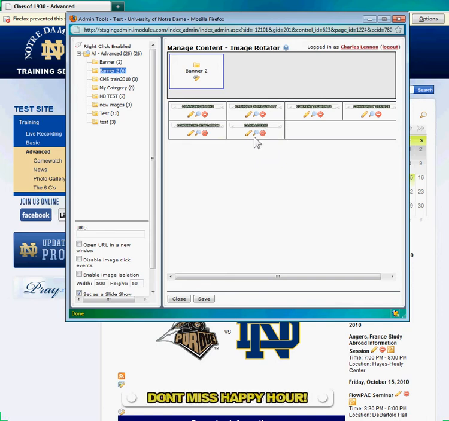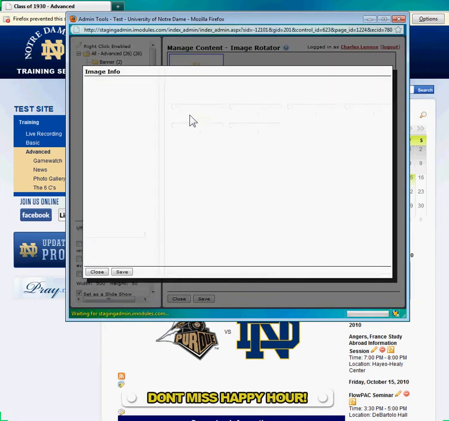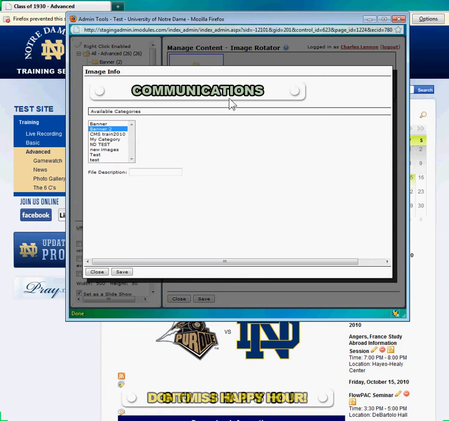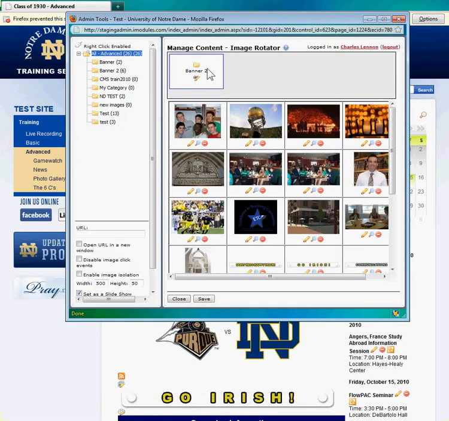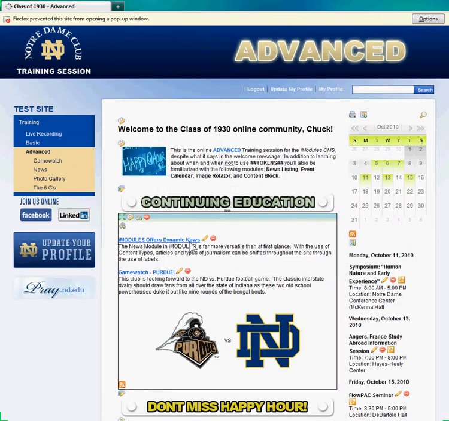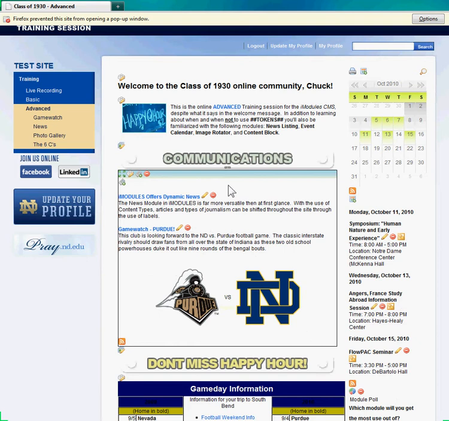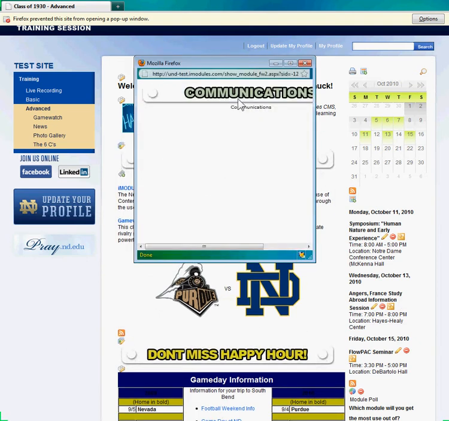And each one of these is an image of itself. And it can have its own description if you would like. If I click on the pencil icon, you can see that here it is, the full image, and it shows what category it's in. And I can give this a description. What the description actually does is, if I click on that image now, the full image will appear with a description of it directly underneath.